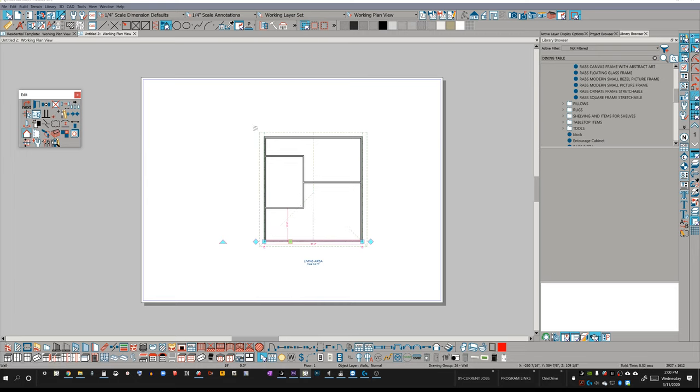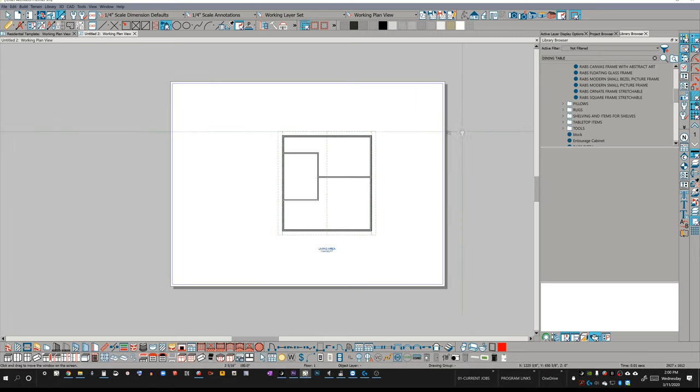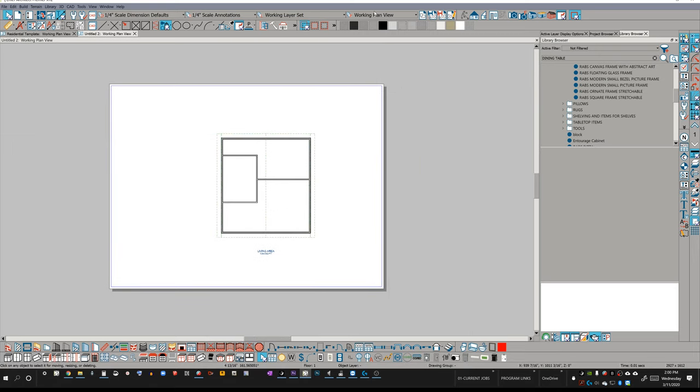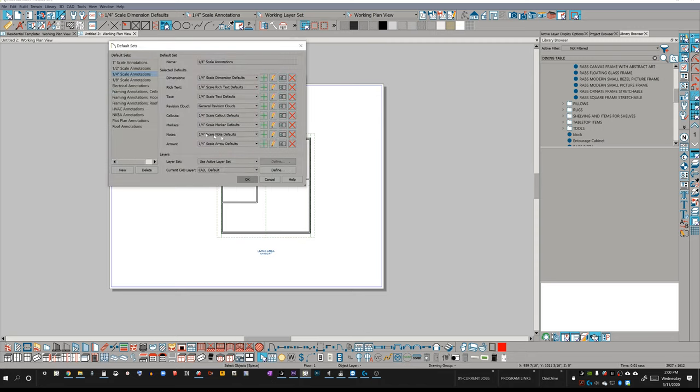Sure. So here we go. I've built a plan out. Now, I'm going to make something a little bit different than the working set and the working plan view set, in that I'm going to make a new layer set, and we're going to go to our default sets, and I'm going to make a new Anno set as well, and I'm going to call this E-Plan for existing plan.